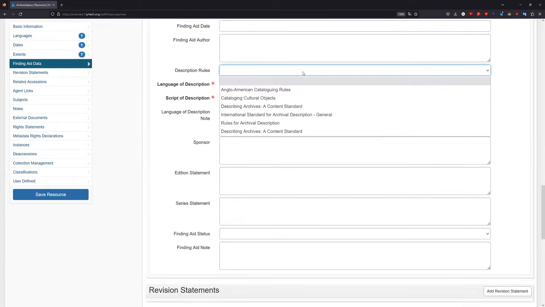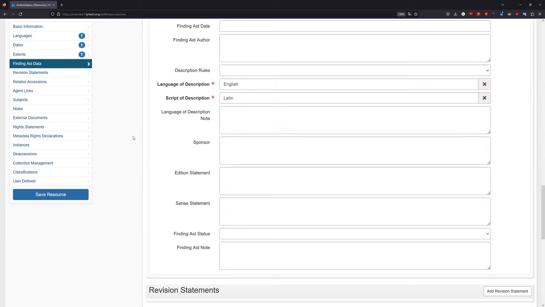Description rules, that can be pretty useful, especially for institutions that are not using DACS, right? One standard that I think is more international in scope is the International Standard for Archival Description, ISAD(G). So if you're like, hey, we didn't use DACS, we used ISAD(G), or we used RDA or something like that, you have those options available if you want to specify that.